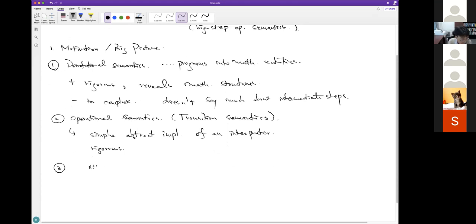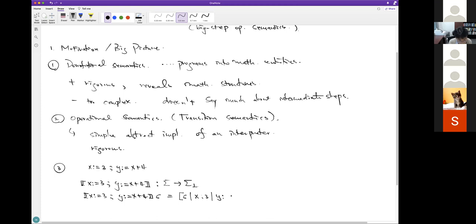Let's think about an example program: x is 3, y is x plus 4. When we define the meaning of this program using denotational semantics, it defines a mapping from state sigma. The programming language is very simple. How is it defined? If we're given a state sigma, we return a new state where the value of x gets updated by the semantics of the expression 3, which is equal to 3. And then the value of y gets updated by the meaning of x plus 4 after the first execution, which is going to be 7.